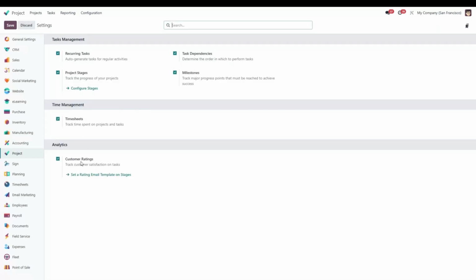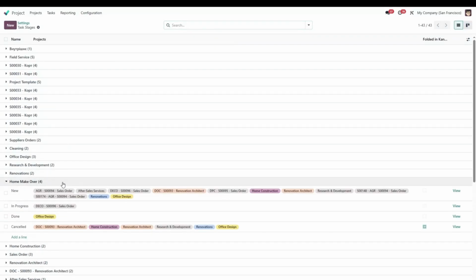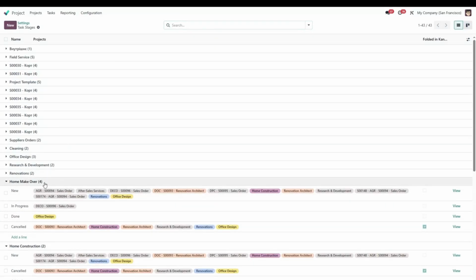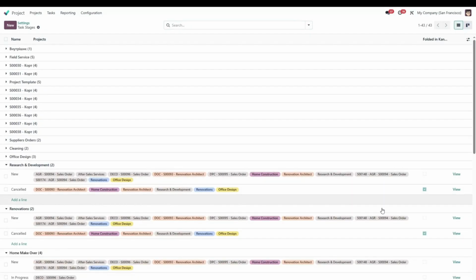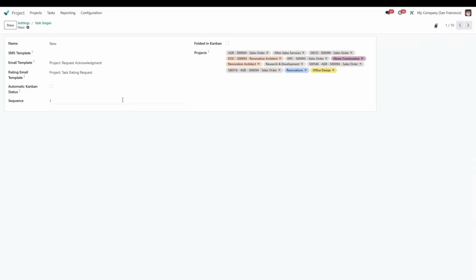To do this, click Set Rating Email Template on Stages. In the list that appears, you will see all projects with their respective stages. Choose the desired one and click View. The form contains several fields.